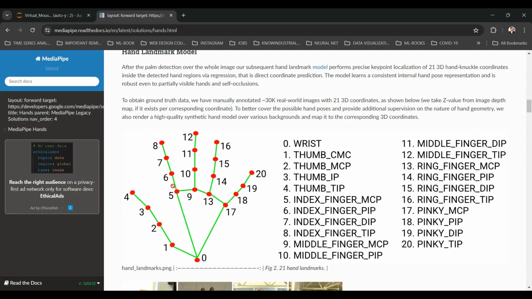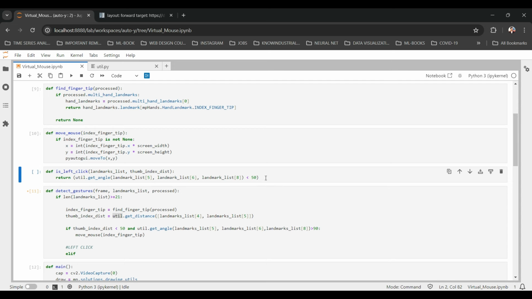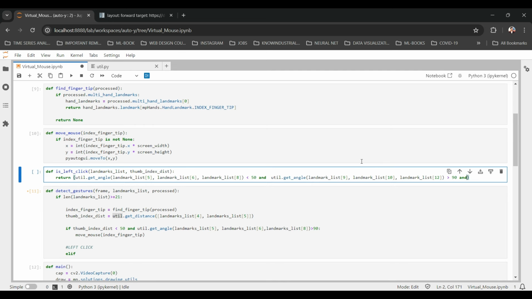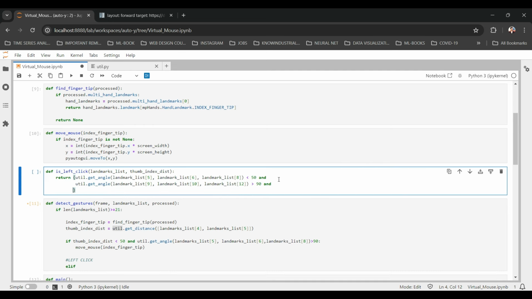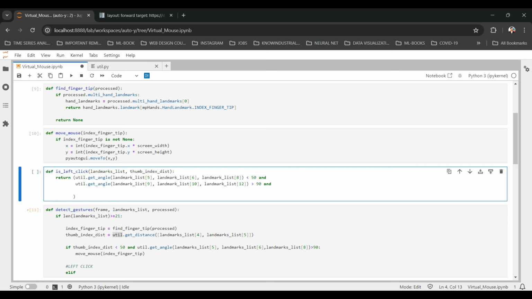So 5, 6 and 8, so this line and this line, and it will check whether or not this is bent or not. Okay, less than 50 degrees, and it will check whether or not the middle finger is straight, so that is greater than 90. The middle finger is straight, and also the thumb index distance is greater than 550. That means the thumb is straight.